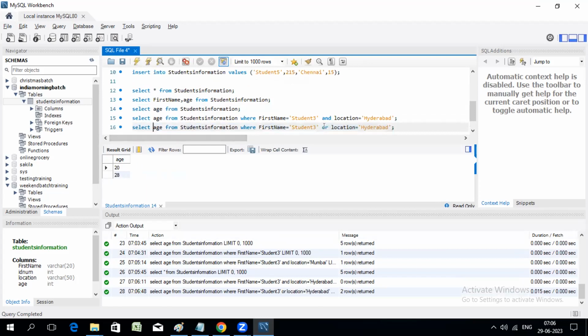Because this is OR, right? Yes or no? OR means it can give us both. It will give us both. And means once the condition is satisfying, then only it will give. Okay, clear? These are the conditions AND and OR. Now you know when you have to use AND and when you have to use OR. Very good.